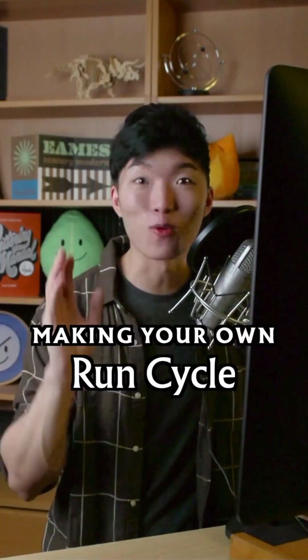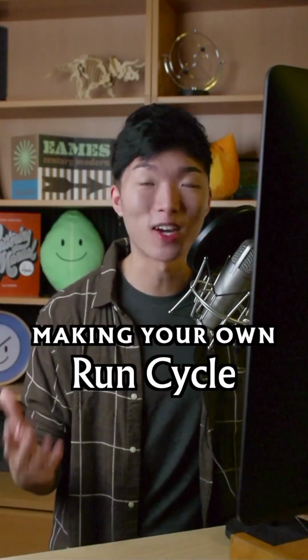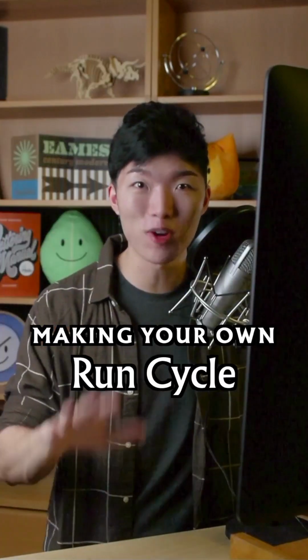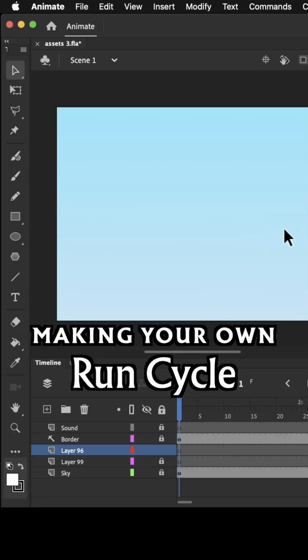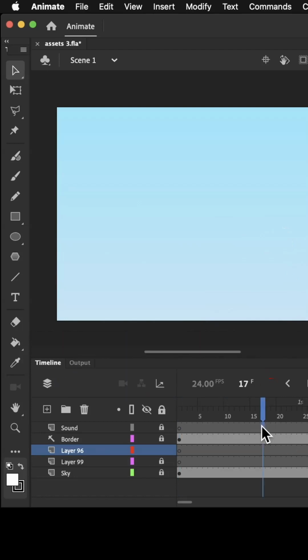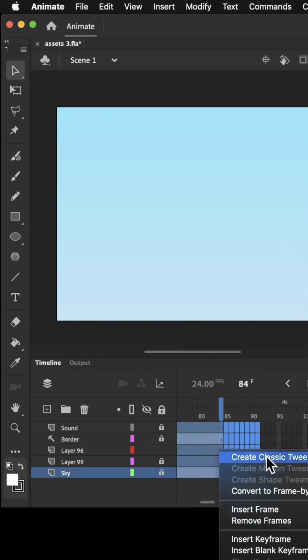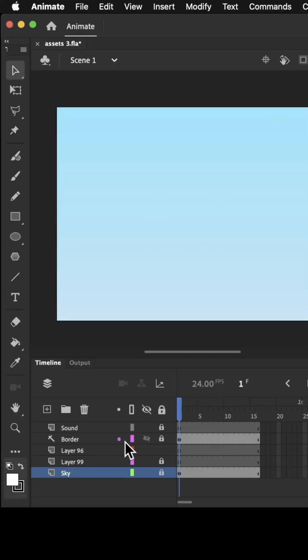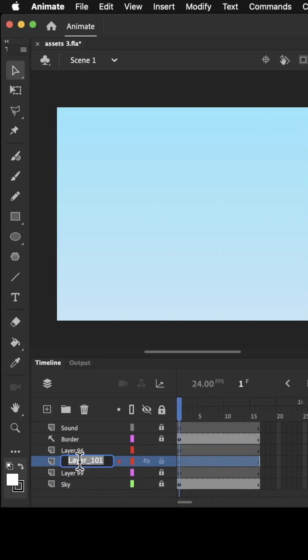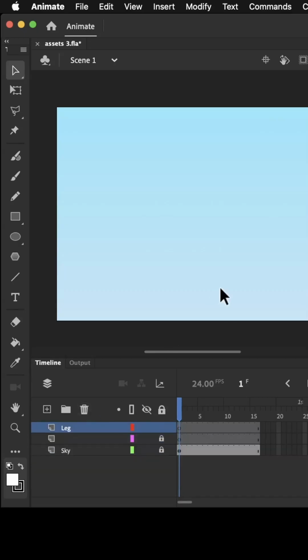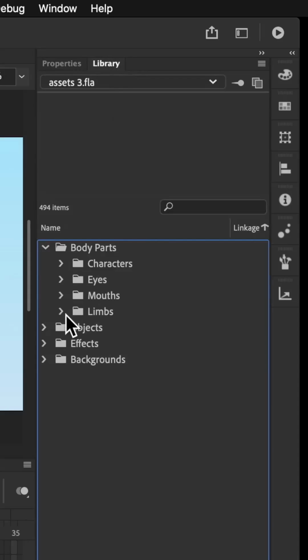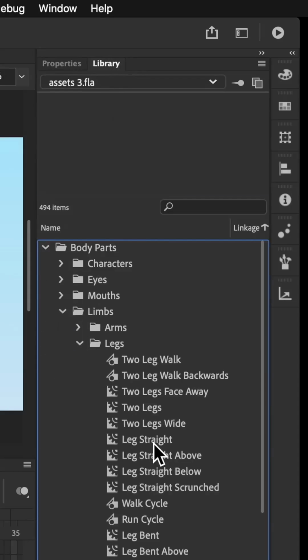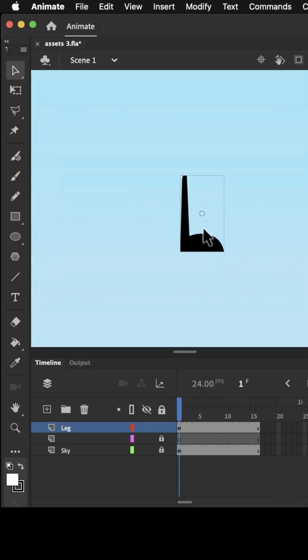Now it's time for us to animate a run cycle. Even though there's a lot that's in common with the walk cycle, there's still a few key components that are going to be pretty different. Just like when we were first setting up the walk cycle, you'll start with the standard BFDI assets file and then trim all the layers down to 16 frames. So this run cycle is actually going to be the same length as our walk cycle. We'll add a new layer and rename it to leg. And once again, I'm going to remove these other layers. I'm going to bring in body parts, limbs, legs, legs straight. Zoom in and reset the transformation point by double-clicking it.